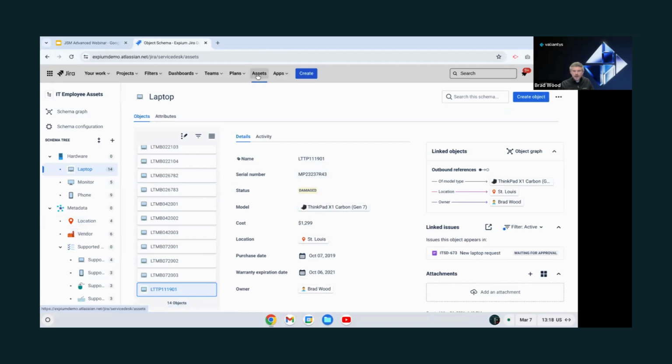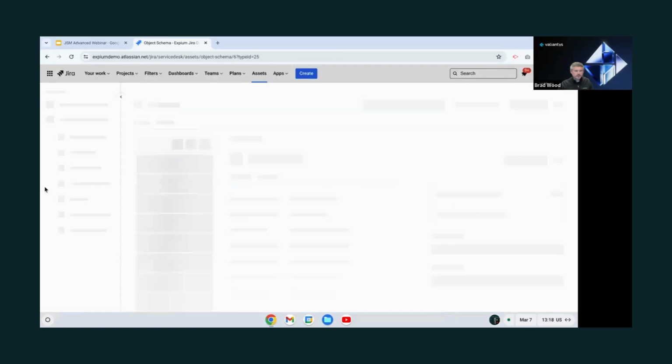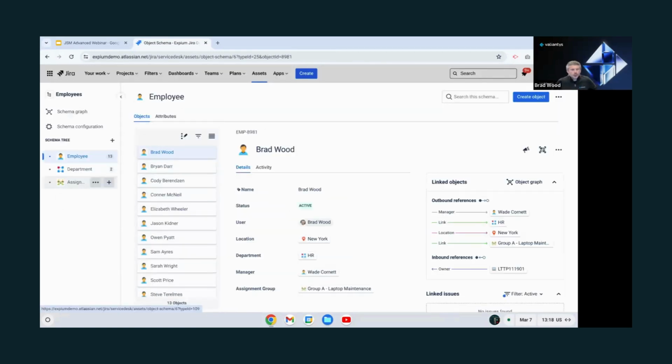I'm going to go back to our schemas, and we're going to click Employees. And in here, we have an internal org chart built out. So let's take a quick look at how that is configured. So we can see we've got a couple different object types configured here: employee, department, and assignment group.